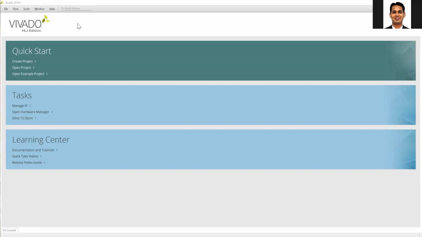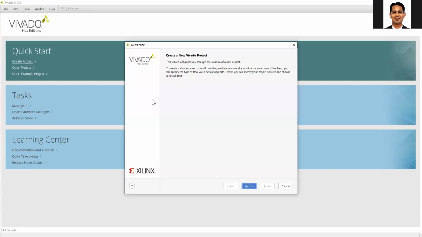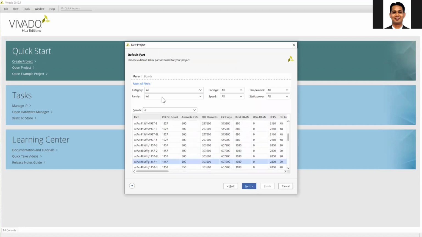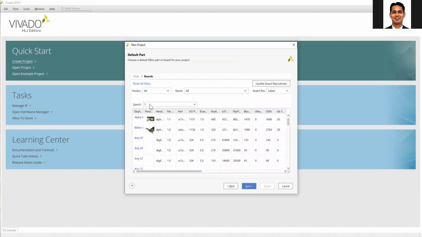So let's start with the project in Vivado. We'll start with a new project. So this is lab 11 demo. So I'll select the ZedBoard. You can select any other board as you want.